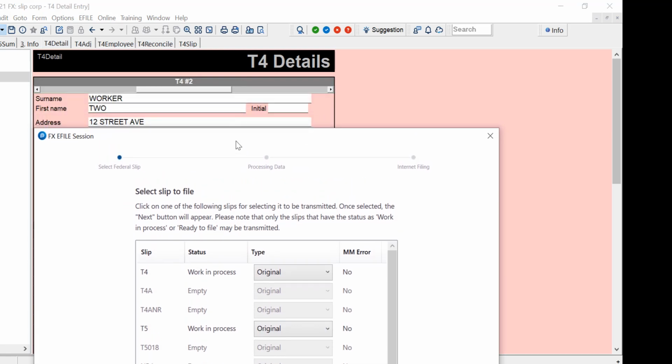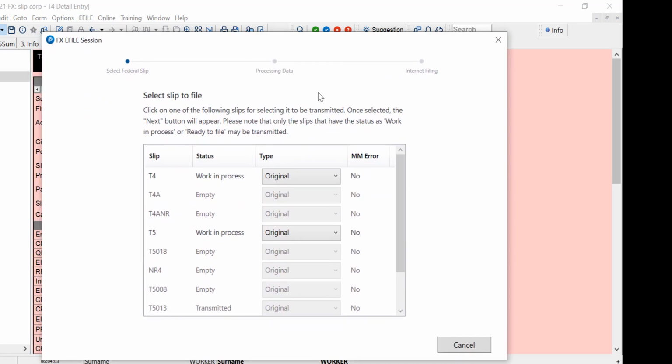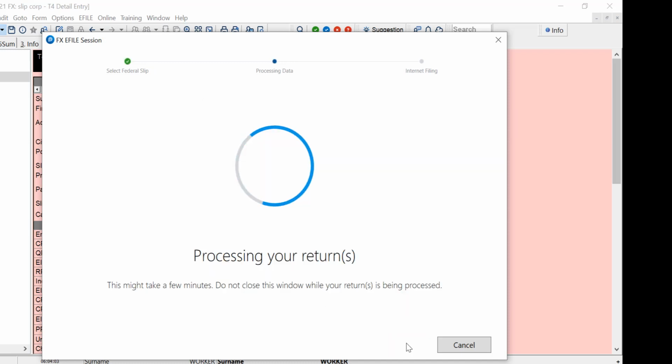And we saw this box a little earlier when I was showing the MM error. Now what we see here is that there's no way to progress. It says cancel, and that's the only option. It says up here that you have to transmit one slip at a time. So when I decide which slip I want to transmit, I can click on that line, and then the next button appears. So once you determine which line to click on, you can click next.